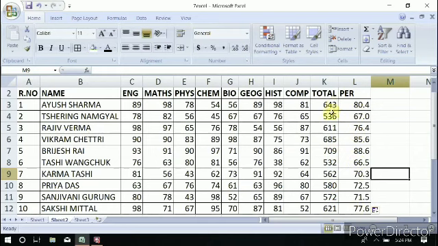In your case, first you can find out the total and then later find out the percentage. Whichever way you find convenient, you can perform it in the way you want.